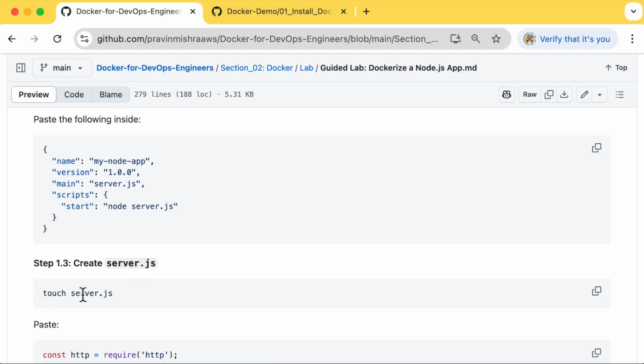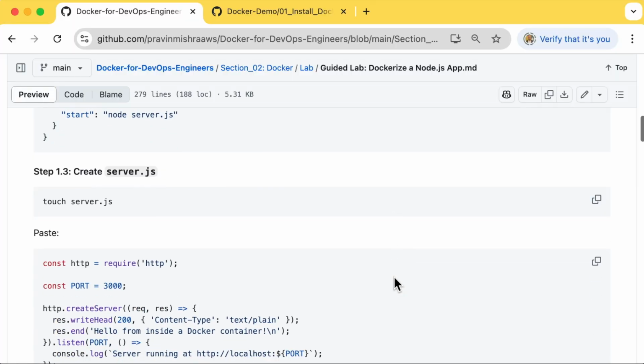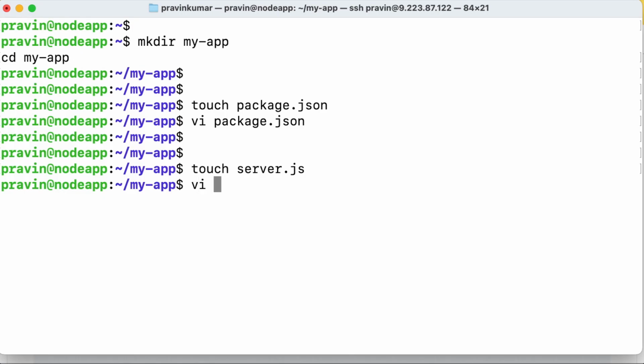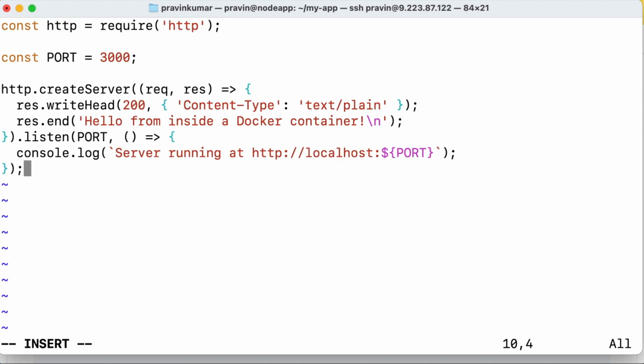And then we'll create our second file, server.js. Touch this, then we'll open this, and we will put this piece of code over here. So vi server.js, and I enter it. So here you see, to run this application we need the http package.